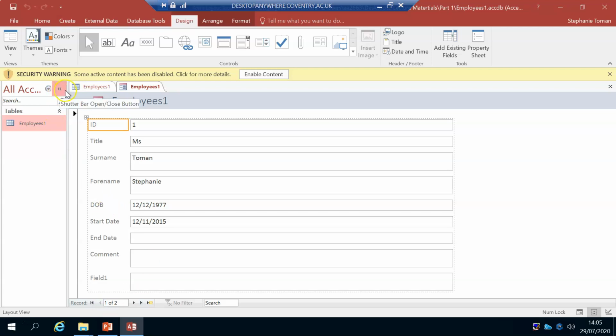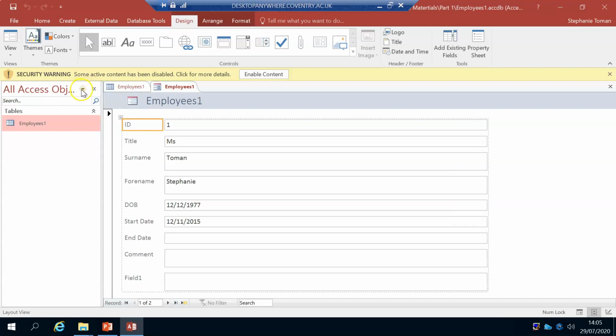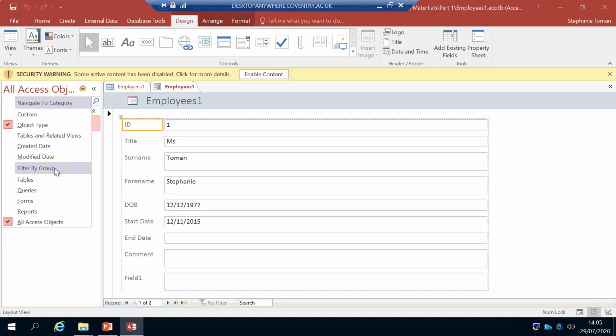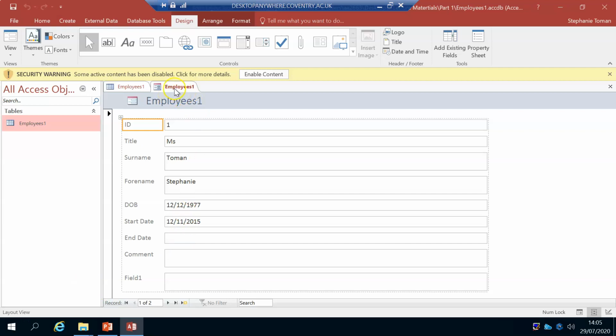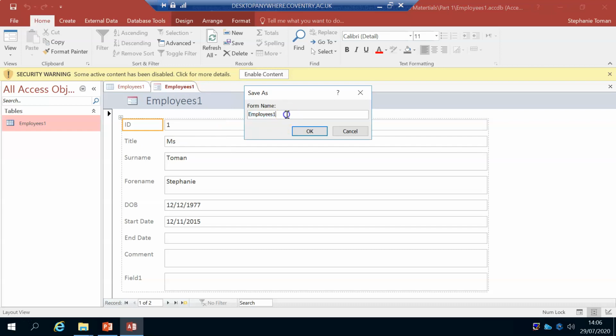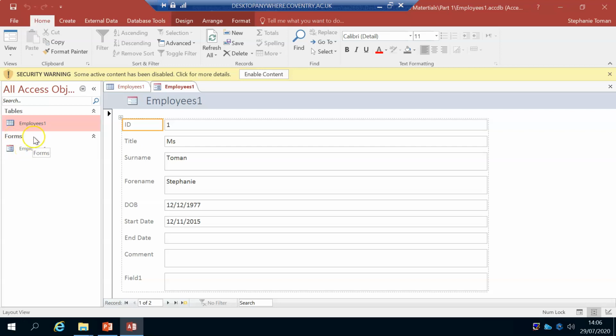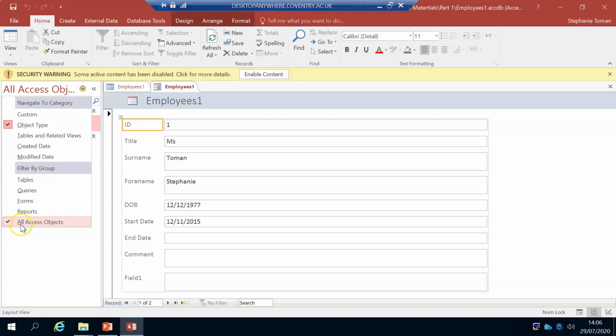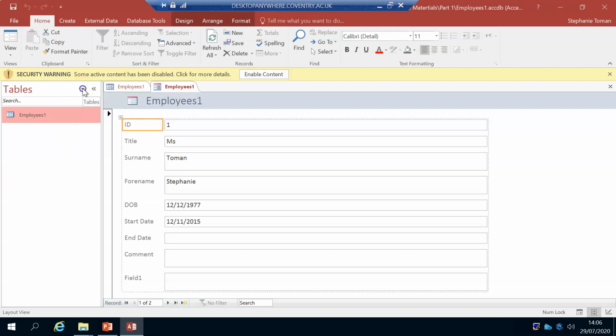Now, if I use this drop, let's pull this out a little bit. See this drop down here? All Access Objects. If I drop that down, at the moment, it's filtered by group and it should show all Access objects once I create this form. At the moment, it's just a table. So if I saved, that's our table. If I save this, I could call it employees one again. Okay. And then it appears here in the forms. If I took the object off there and just showed tables, then I wouldn't see the form. So make sure you always see all your Access objects if you wish.